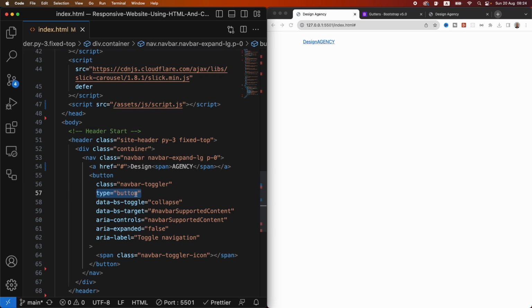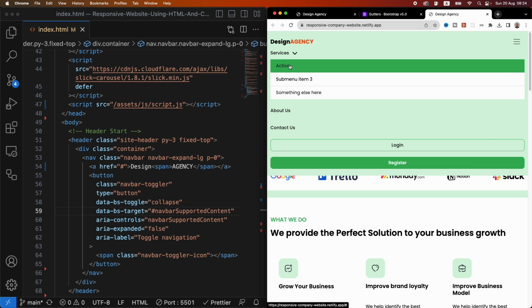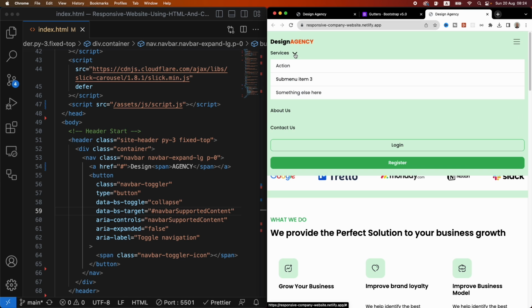The type equal button means that this button is actually a button and not, for example, a submit button or a reset button for a form. This is a button. And the data-bs-toggle is also a Bootstrap attribute that indicates that when we click this button, it should collapse any form or any menu we have open. As we can see that it does here, when we click this, it collapses the menu.